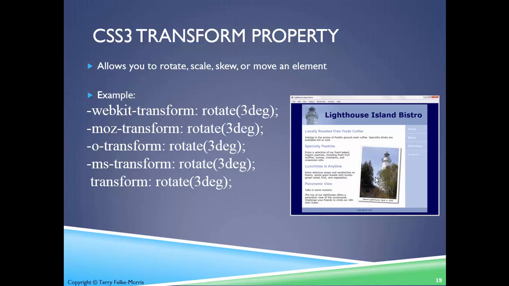And it's supported by a lot of different browsers. But you may need to code multiple style declarations in order to be able to use it. And that's what's shown here. I've mentioned this before, but I want to say it again.